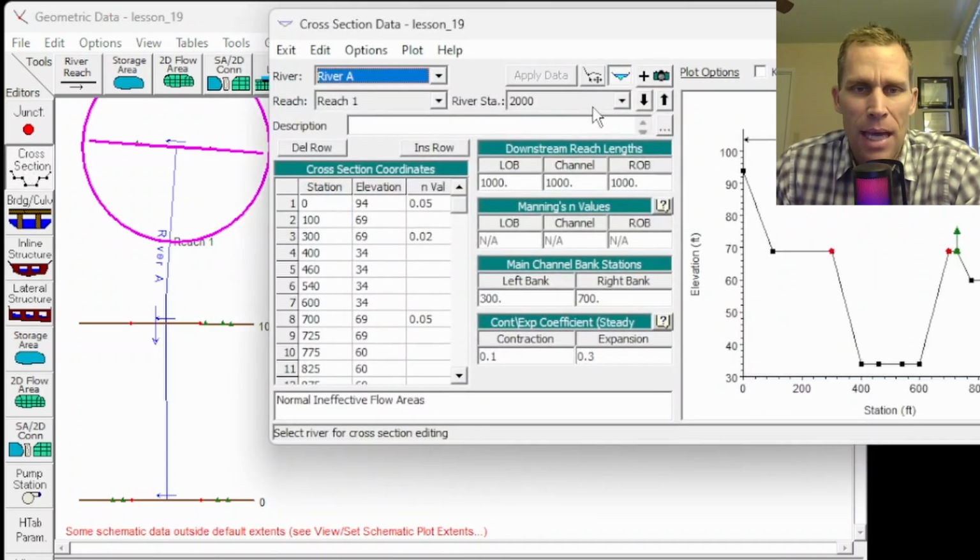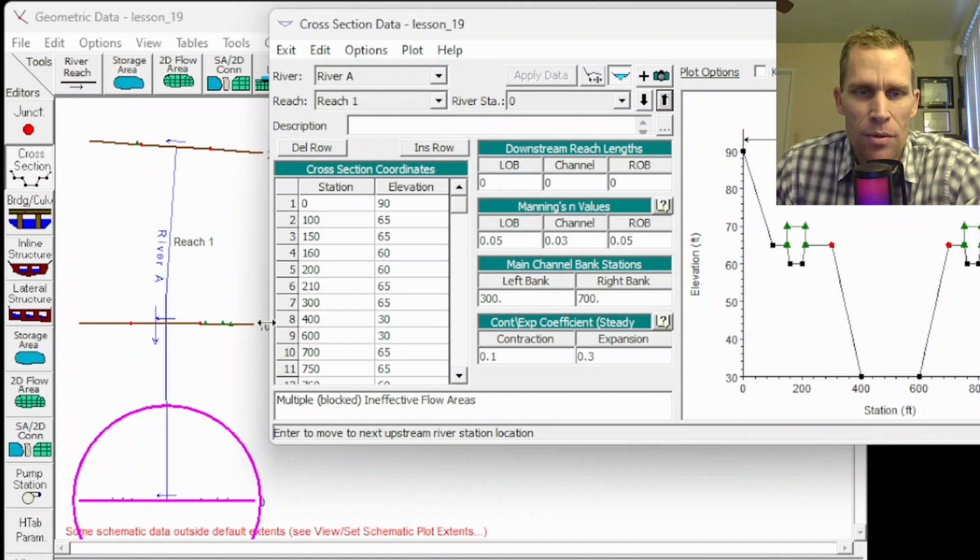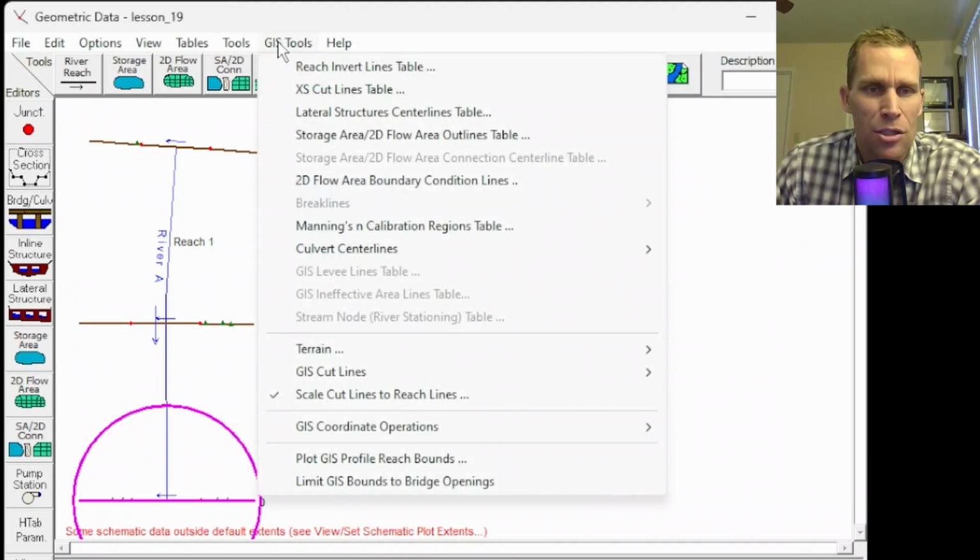Let's go ahead and take a look at River Station 0. The cross section here has a vertical datum of 30. That's the invert of the main channel. So just keep that in mind, 30 feet. All right, let's go back and make an adjustment now.